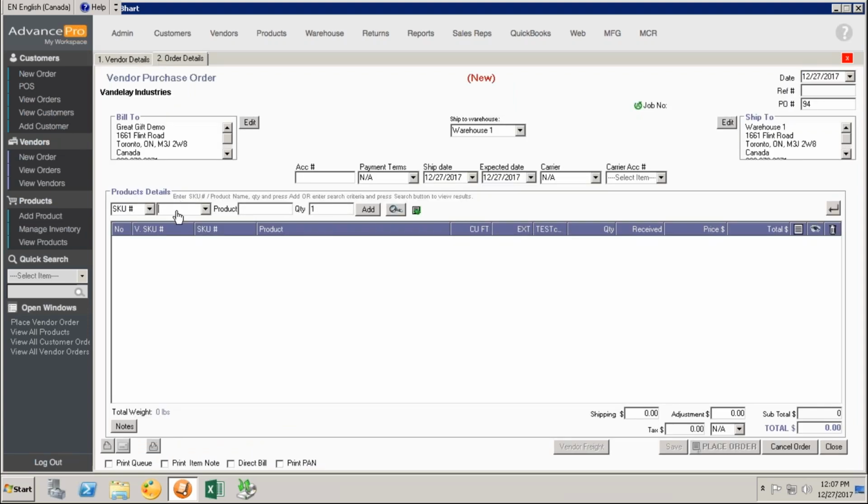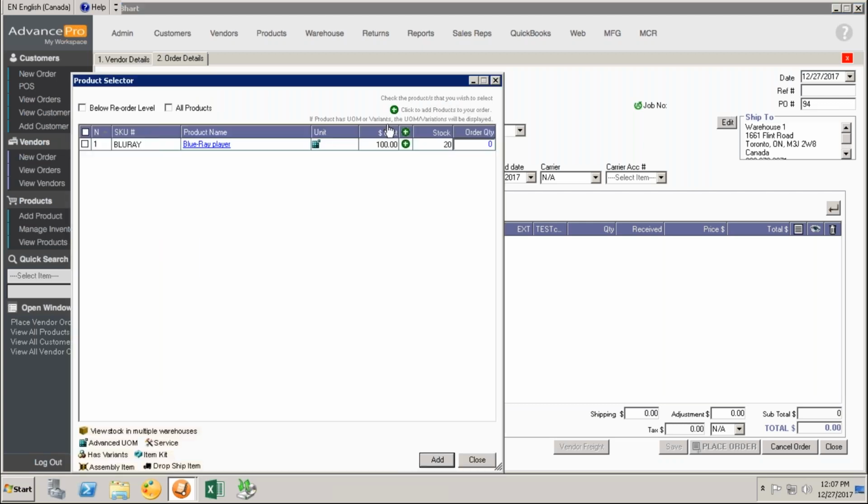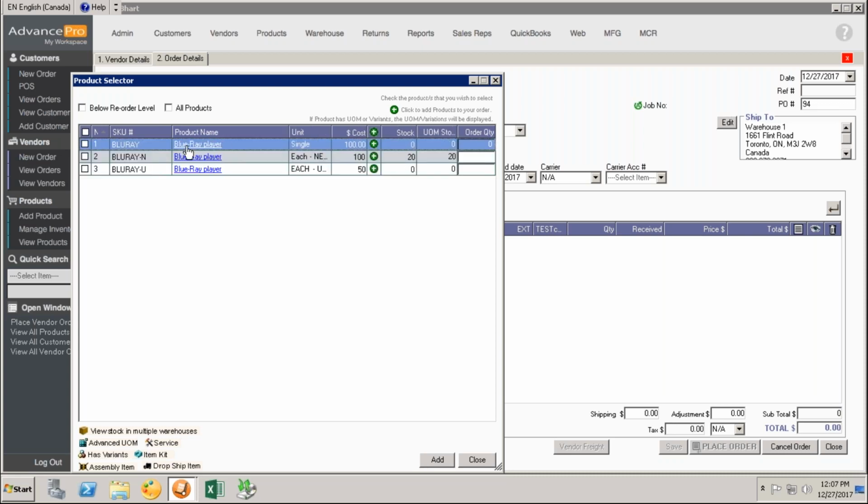And the way to add these items, and if you're interested in learning more about our advanced units of measure, go ahead and take a look on our YouTube channel. We do have other videos on the topic, but we're going to go ahead and grab our Blu-ray player and we'll just run a search. And then what you're going to do to take a look at the various units of measure that are available to you, or in this case conditions, is you're going to click on that green plus button. And we'll see we get our drop down here of our different conditions.